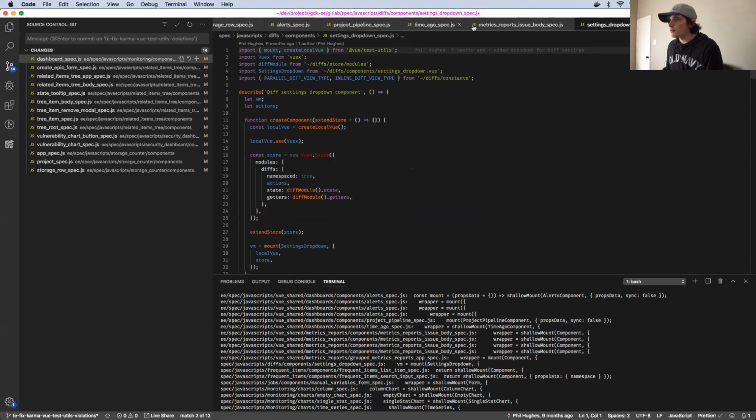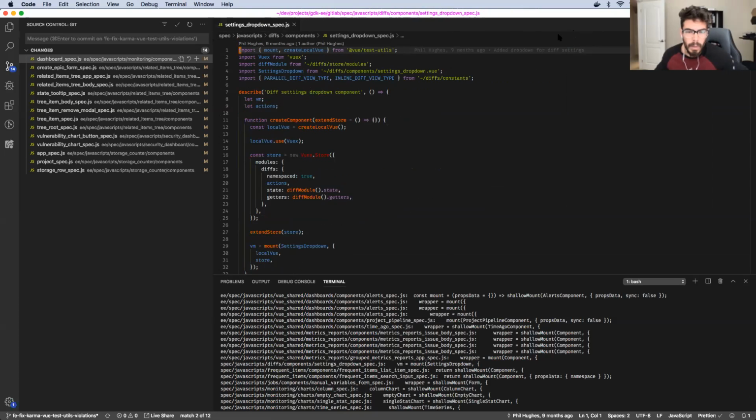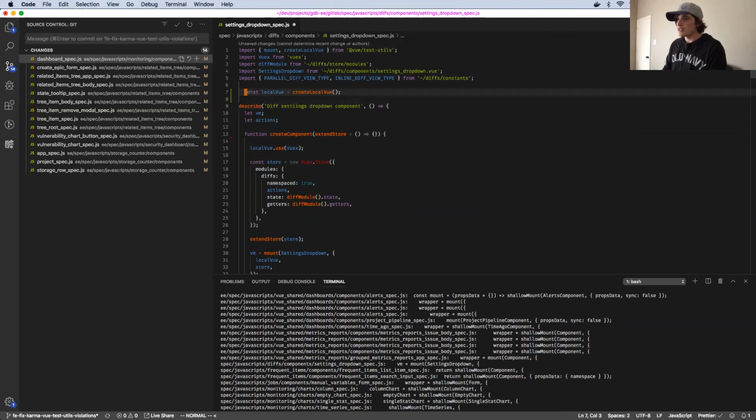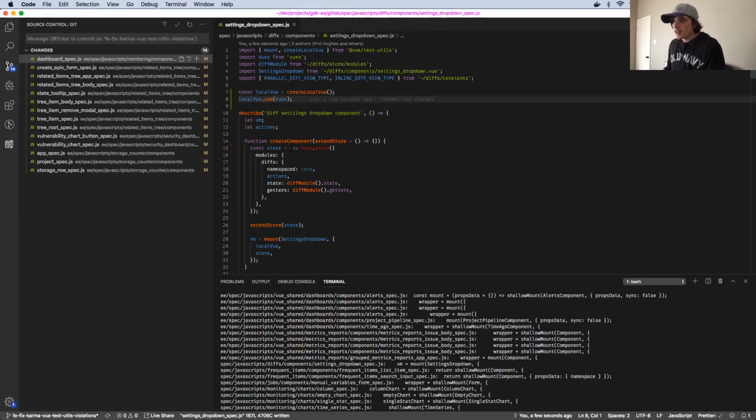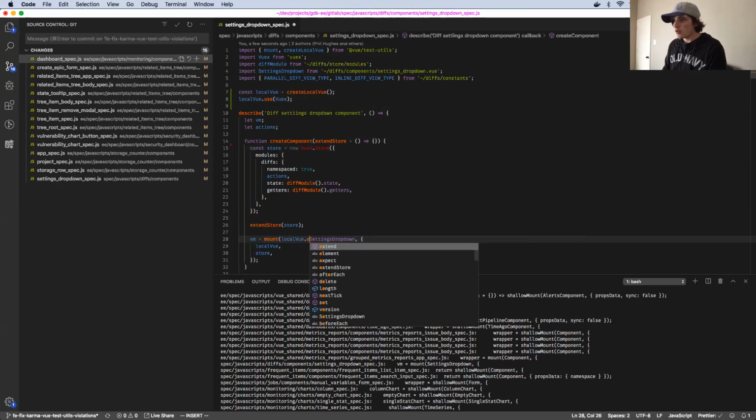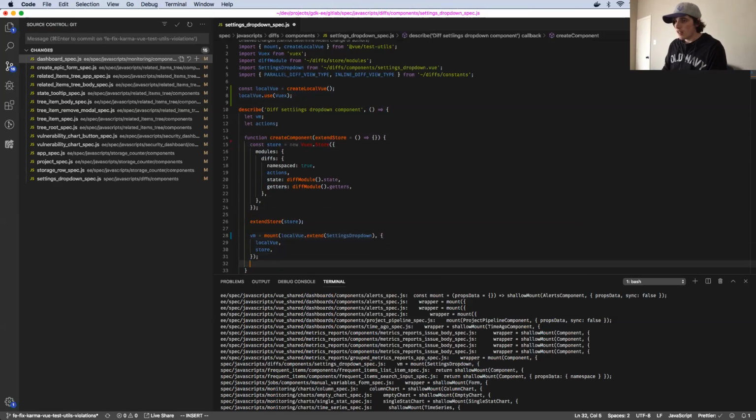Settings drop down. Create component. Yep, this one, local view. So here's an interesting one. In settings drop down, it's doing something similar to what you're talking about. Yes, we're extending the store. Then we call the real mount. And we need to do local view extend here. And we need to do sync false.